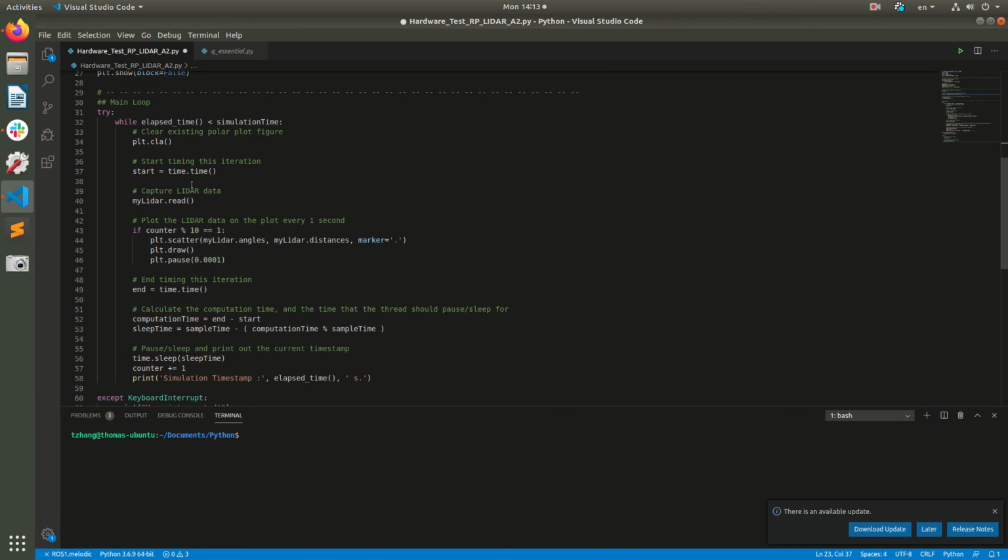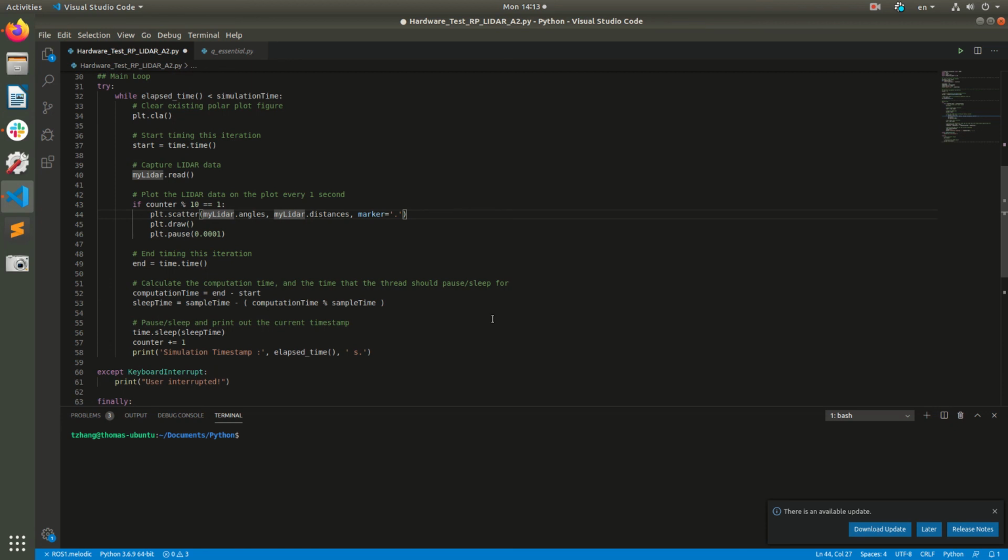Line 40 is to read the LIDAR scan, and at line 44, myLidar.angles has all the angles, and myLidar.distances is the NumPy array that contains all the distance information, and then we can just plot it using matplotlib. And this is an explanation of how we initialize and read the LIDAR scan.